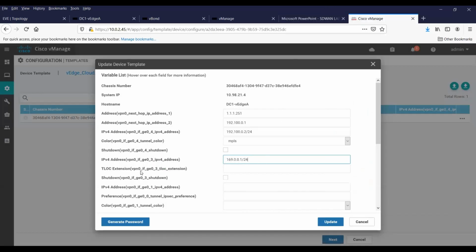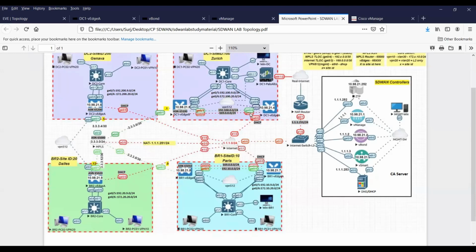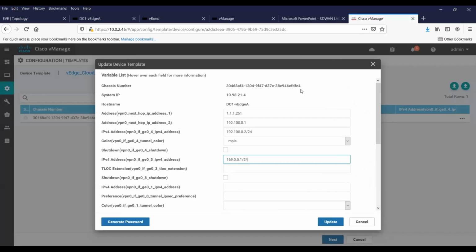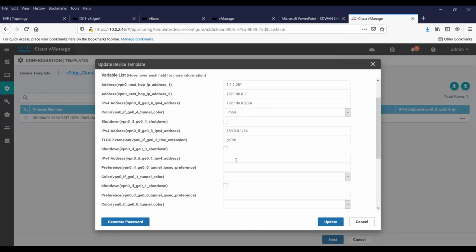Now VPN0 interface G0/3 TLOC extension. On this one, G0/3, this red one, whom will it extend? What should be your TLOC extension interface? G0/3 is extending which color? Red. And red is the extension of what? It's the internet. Yes, G0/0. So what I need to define is the interface G0/0. Now it says, do you want to shut down? No, I don't want to shut that down.